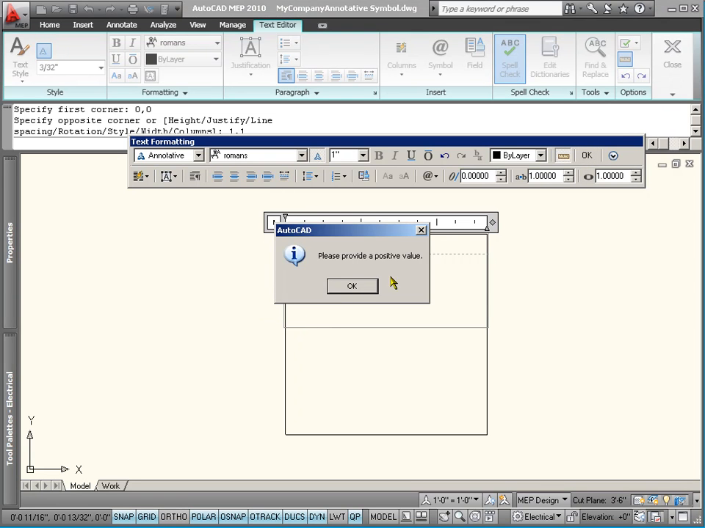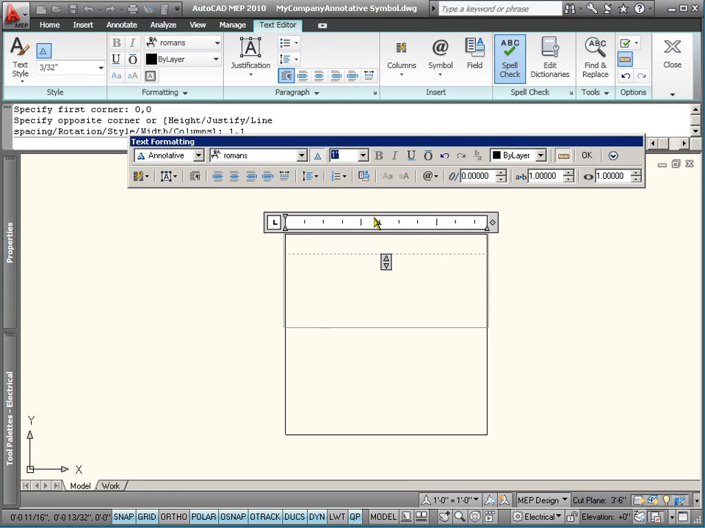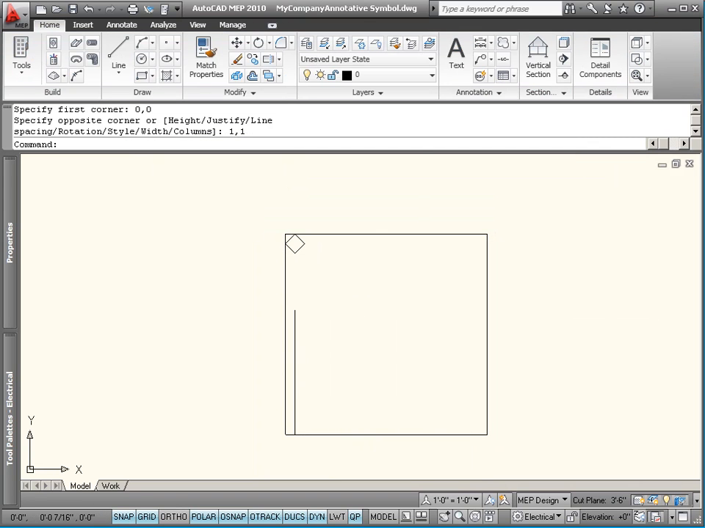Click OK. Oh, did I not do that? Oh, I was still typing up there, wasn't I? Alright. I. There we go. Say OK. So you can see that I fits perfectly 1 unit tall inside our square.